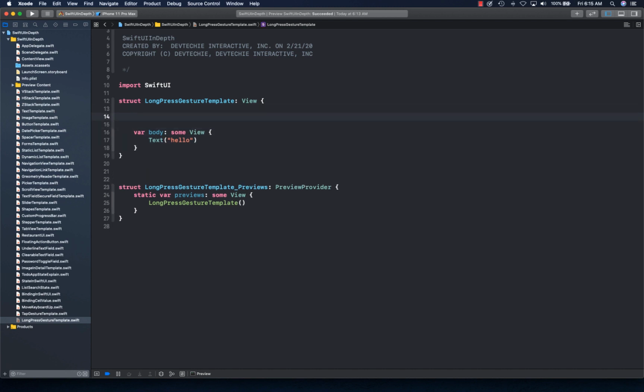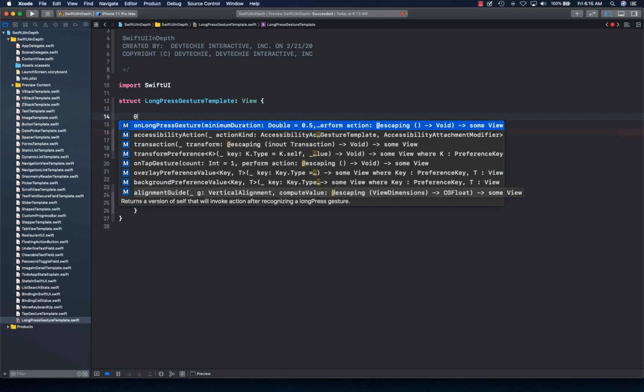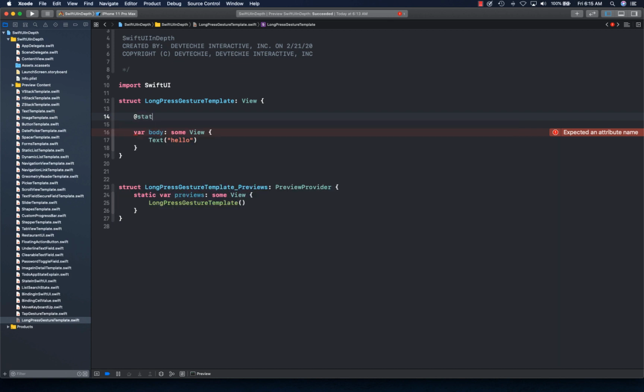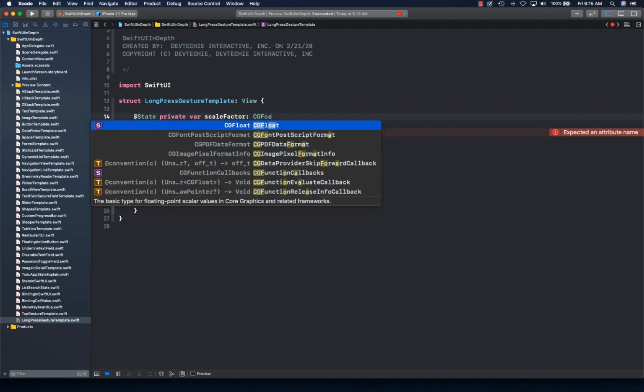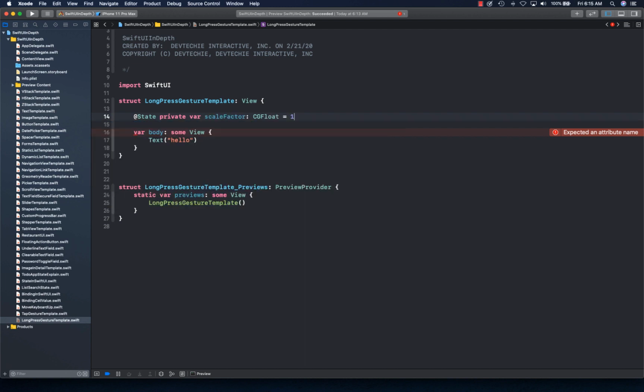In order to start, we're first going to create a state variable to capture the scale factor. So we're going to say @State private var scaleFactor: CGFloat = 1. That's going to be our starting point. And here we're going to simply create an image.